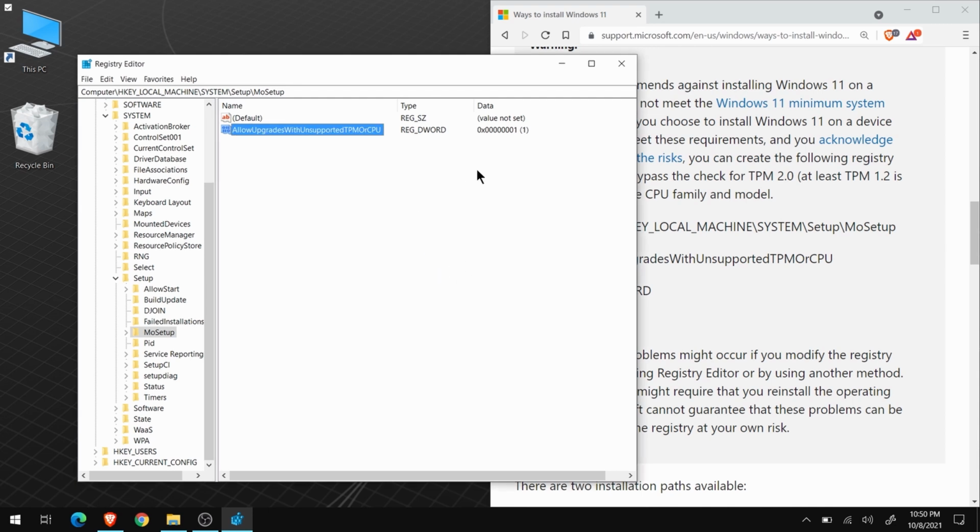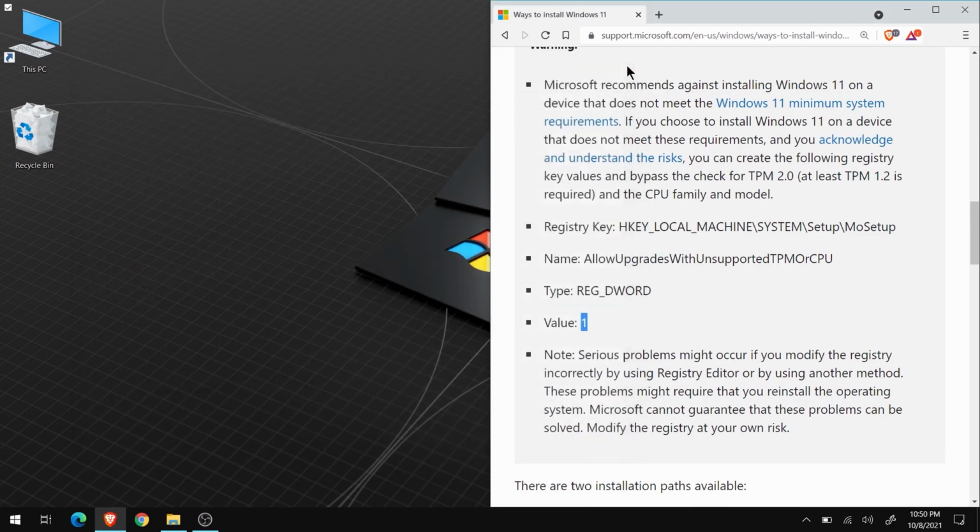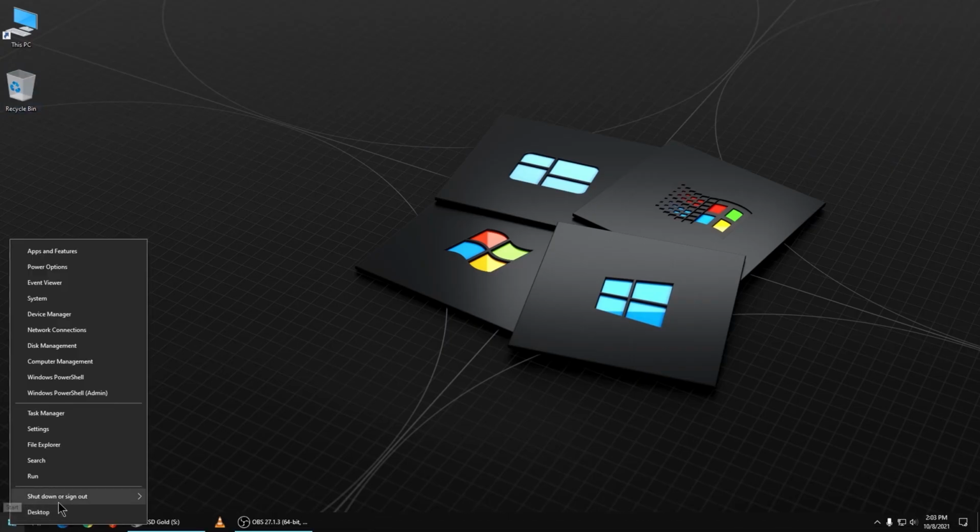And that's it. But before you go, double-check everything. If it's not exactly like the instructions, you could screw up your computer. So make sure it's exact. All right, this looks good. Close the registry editor and restart your Surface.